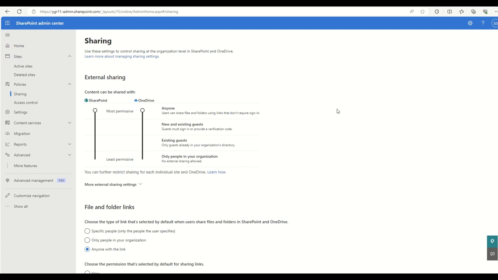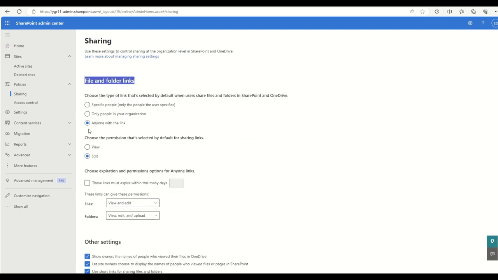Anyone can go and share the files inside the files and the folders, or new and existing guests, existing guests, or only the people in your organization. That is the least permissive, and right now we have set it to the most permissive. The other thing we want to make sure of is that the file and folder links option is set to anyone with the link, otherwise it will not work as we expect. And for the expiration, we are not going to set any expiration duration, like how many days we want that particular link to be available to that user. We are going to make it available forever.